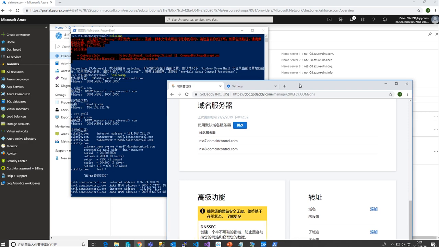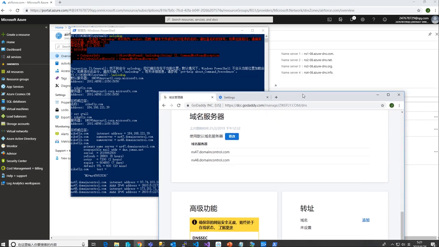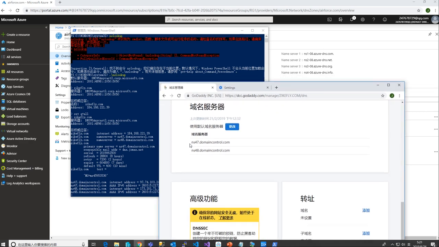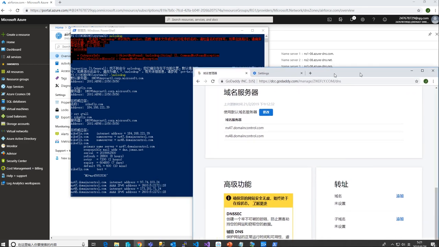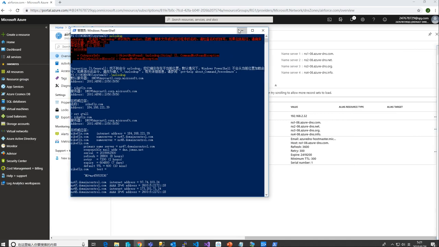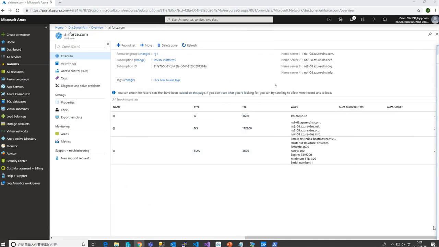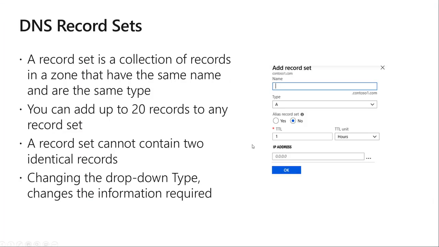If I change this to Azure now and check back a couple of minutes later, it will be updated to all four here. So that's how the name server works. Okay, all right, let's jump back to our PowerPoint.